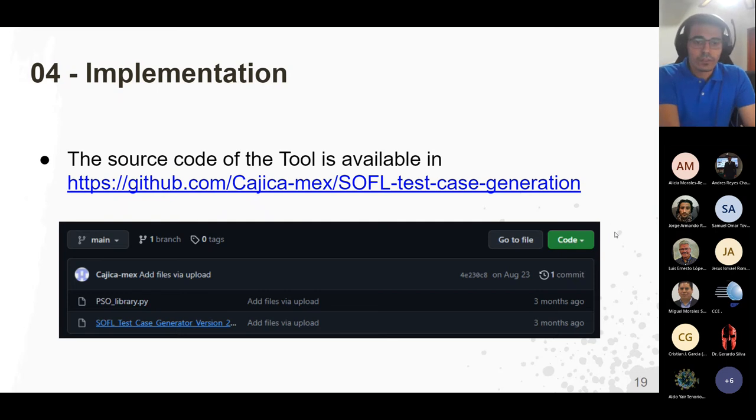Well, the source code of the tool is available in this repository. If you're interested in it, this repository contains two Python files. One is the module of the PSO algorithm, and the other one is the tool that uses that module. Both of them have some comments inside the code in order to understand it. Well, I'm going to upload some instructions later, because if you want to test it, you have to make some changes to the server codes.